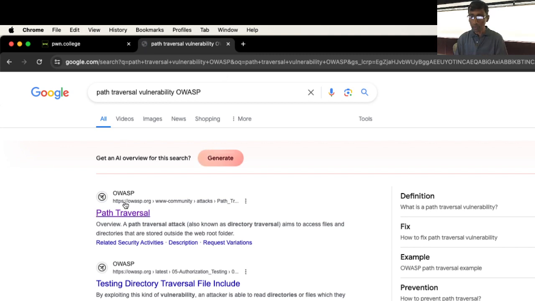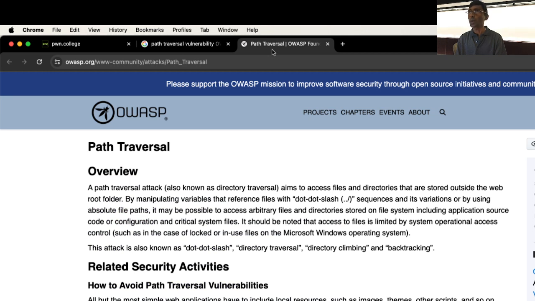So you can refer to OWASP, which, as I mentioned, is a non-profit foundation that provides the top 10 attacks every 4 years. So you will find important and useful information about the attacks from here. You can see here the standard definition for path traversal. It also has other names like dot-dot-slash or directory traversal.